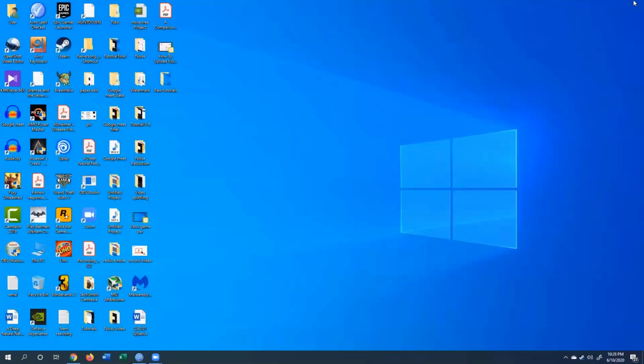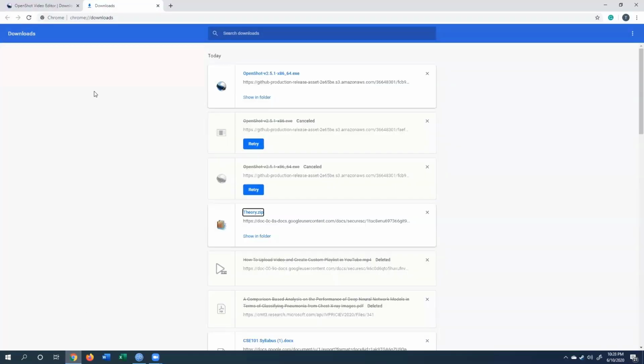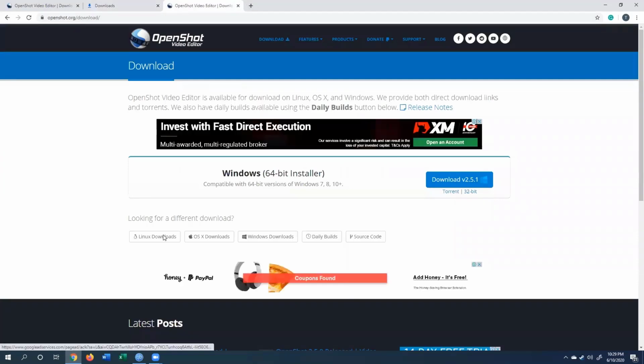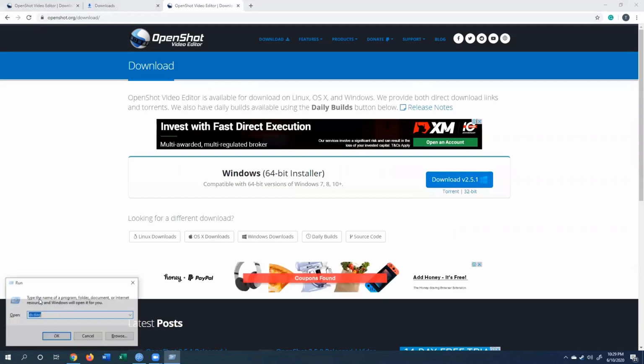Let me go through the summary once more. So in order to download OpenShot, just go to your browser, Google Chrome, Firefox, Microsoft Edge or any other browser, and first go to this link, openshot.org/download. Once you are inside the link, first know what operating system you use. You can know it by going to the run option and hitting the X drag.